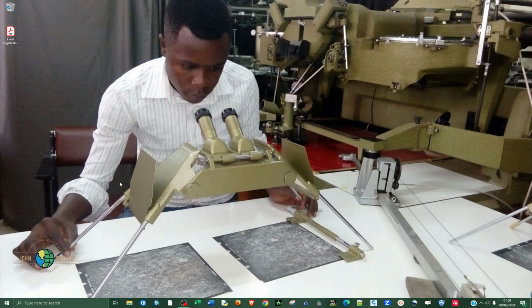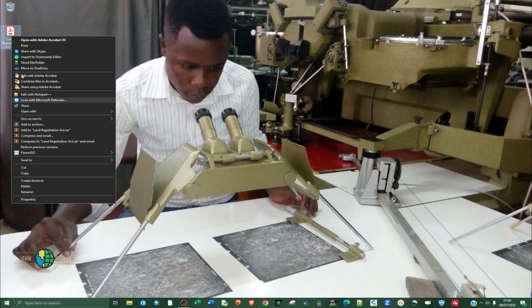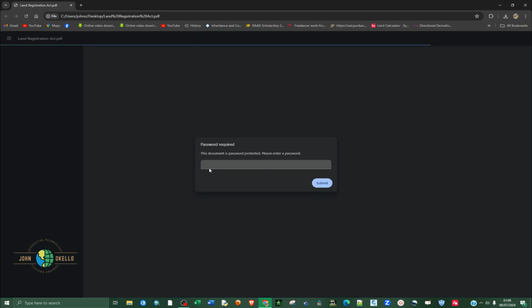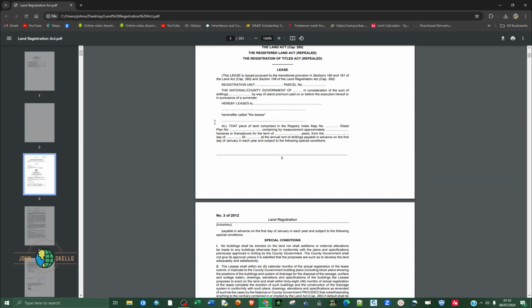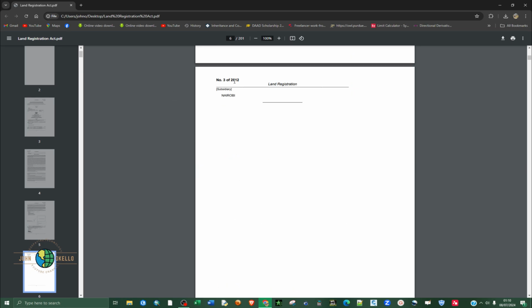For the first method, we're going to use a web browser, Chrome. I can just right click on the document, then open with Chrome like that. Now you will be prompted to enter the password. In this case, I know the password is 1234, and click submit. Now you can see the document is opened here in Chrome.